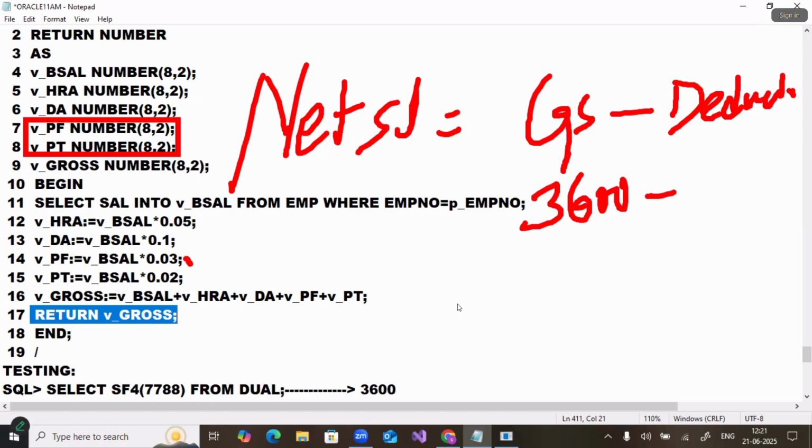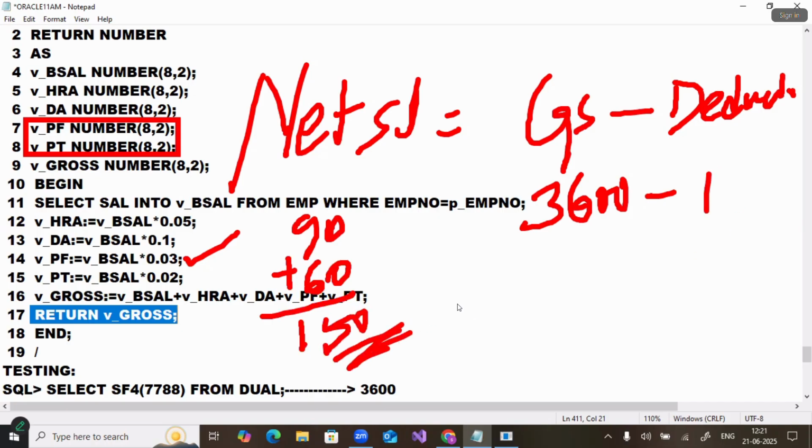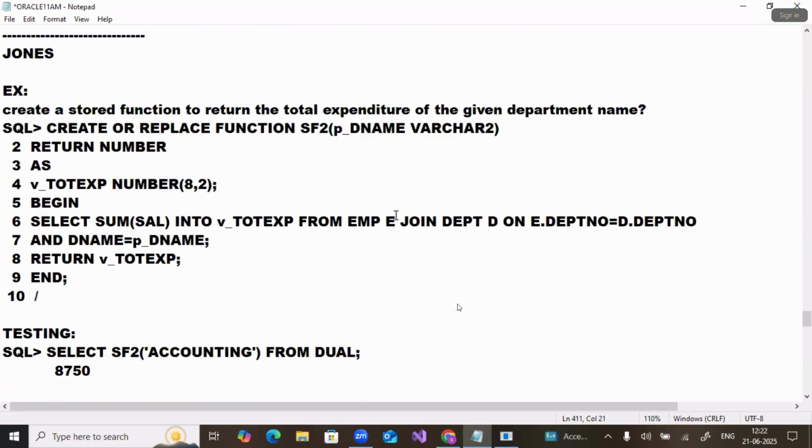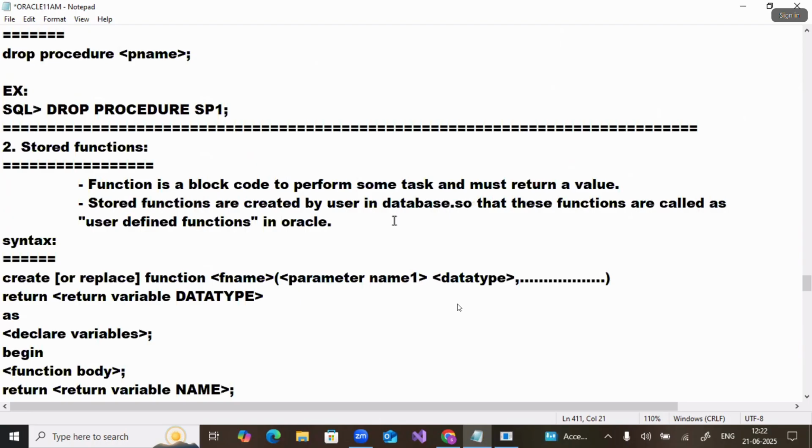PF, how much percentage? 3 percent for this employee means 90 rupees, plus 60 rupees for PT, total 150. So this is the deduction amount. Gross 3600 minus the deduction amount of 150 comes to 3450. 3450 rupees is called the net salary. So these are the functions you have to design like this.